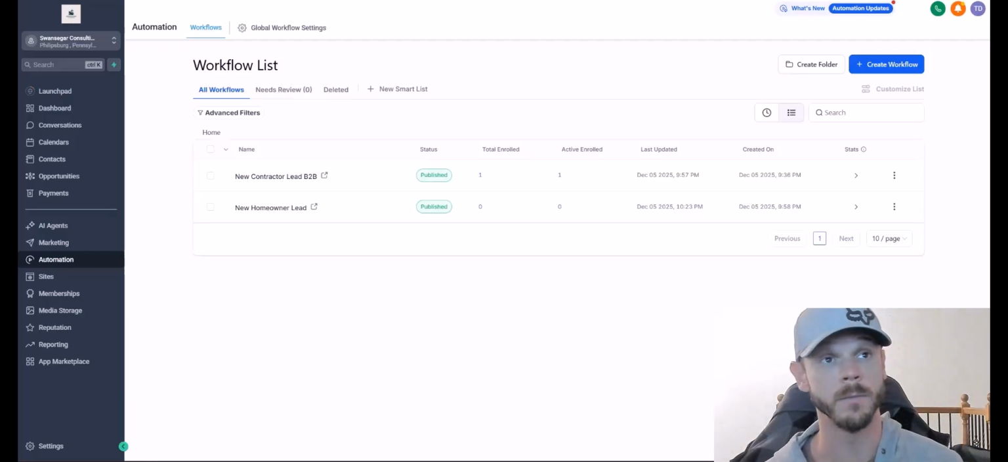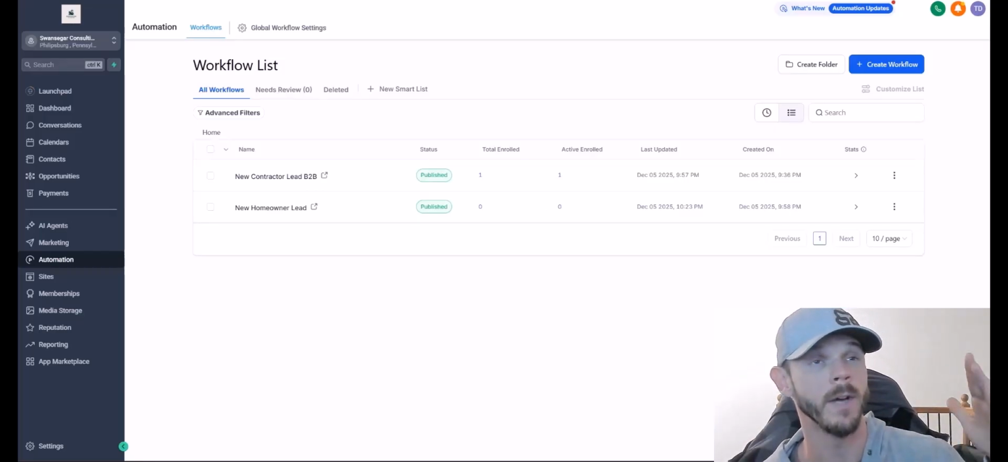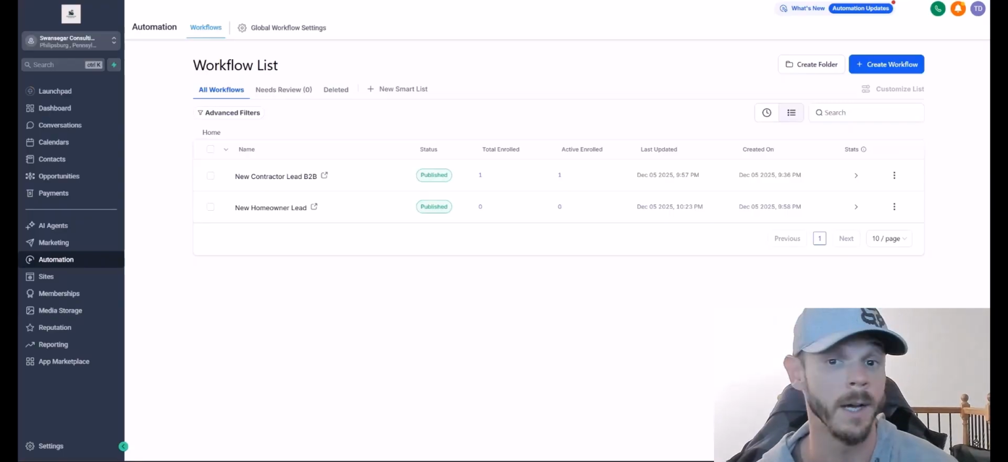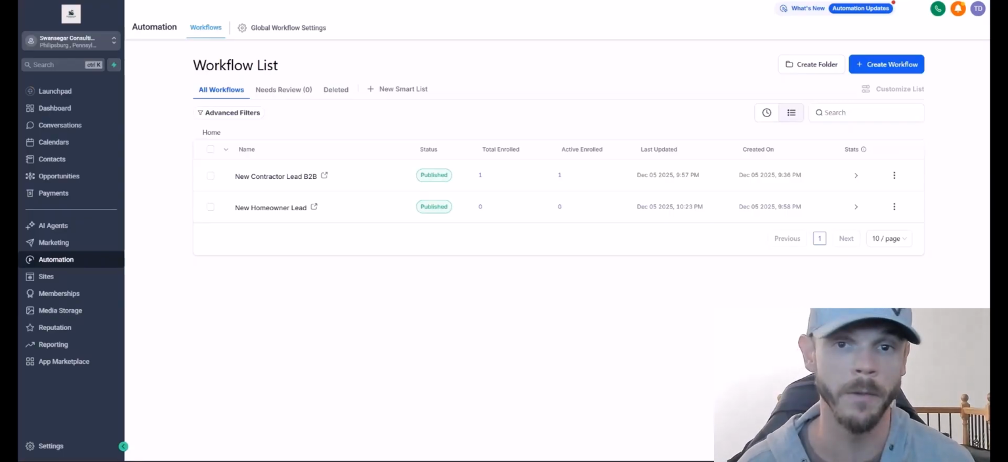So like I said, that's it. 2 workflows set up. We've got the contractor workflow, and we've got the homeowner workflow. So he's going to be closing deals instead of remembering to follow up all the time.